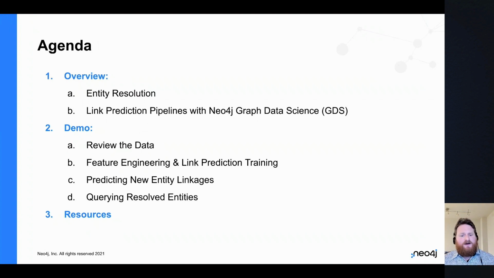After that, I want to spend most of our time here with real-world data, so we're going to go through a demo and spend the majority of our time on that demo. That will start with reviewing the data source, the original data source that we'll be using. From there, I will jump into the Neo4j browser.